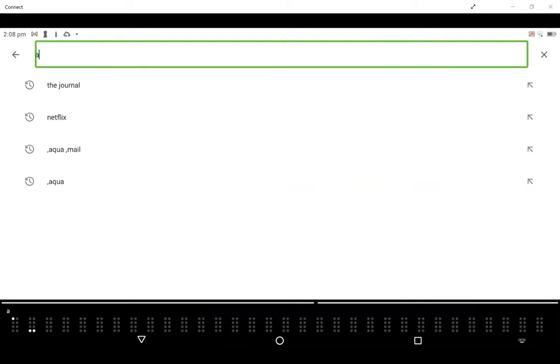And I have my little edit box with my cursor at the start of the line. I'm going to search for and download, hopefully, the Netflix app, because I want to see what's on Netflix at the moment and what I might like to watch on my BrailleSense 6. So let's type in Netflix, and let's press enter.